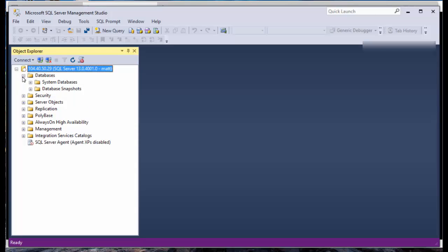As you can see, there's no database, but we are connected, and the service is running, even though I don't know why the green dot. Maybe it just takes a little time for the green arrow to catch up.